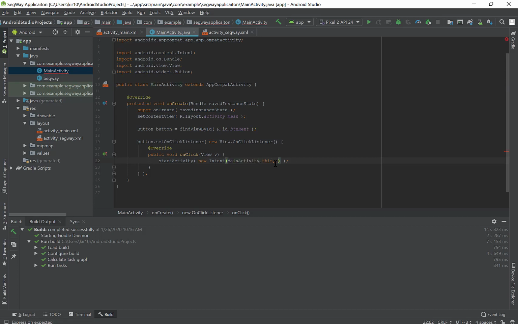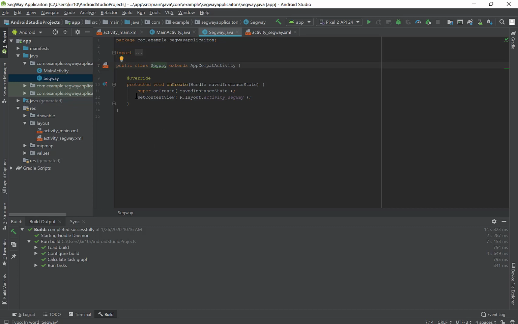And then what is the activity? In our case, we're opening up the new layout that we created. And so what we're going to do is we'll type out the name of that class, Segue.class. And just to reiterate that point, if we look at Segue, we're opening up this class. And so when we instantiate an object of this class, when it is created, it's going to set the content view to activity segue, which is what we want to do. So by instantiating this particular class, that particular layout is going to be displayed.